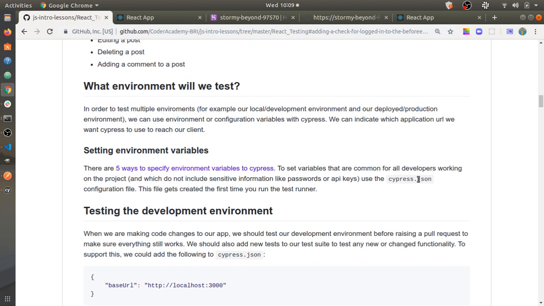So in order to test multiple environments, we could test our local or dev environment, and we could test our deployed or production environment. We can use environment or configuration variables with Cypress, and there are a few ways to do this. We can use these config files. We can add a variable called base URL to indicate which URL we want Cypress to go to run our test, and that will be our client URL. If we give it localhost 3000, then it's going to test our development application, and if we give it our deployed URL, then it's going to test that one.